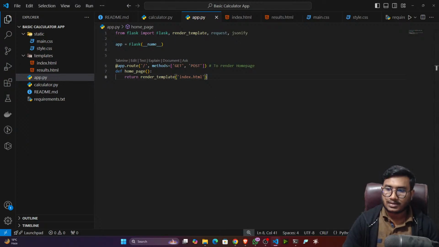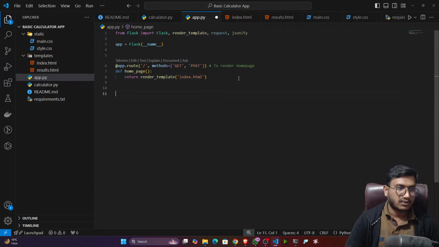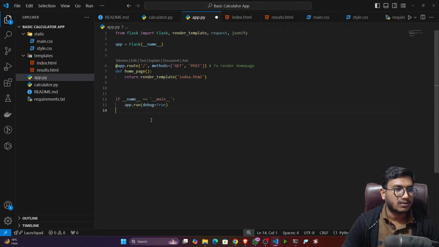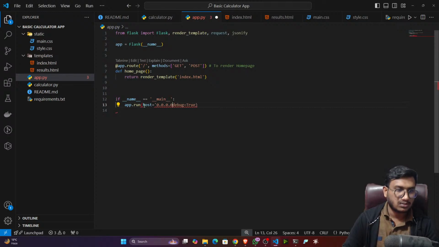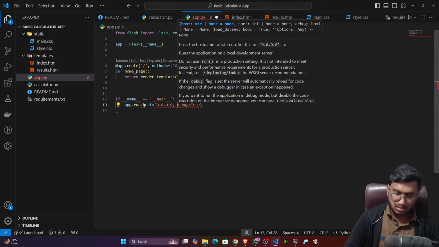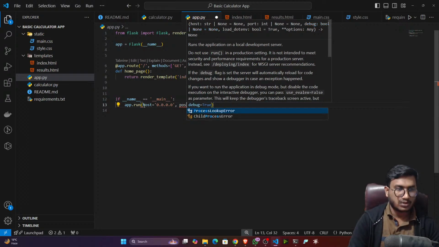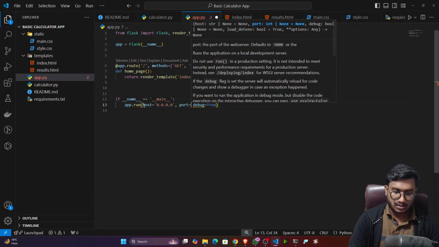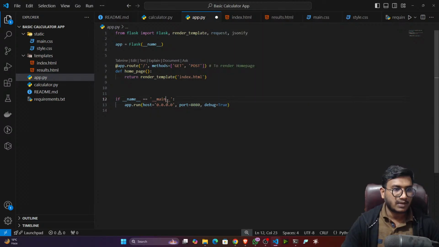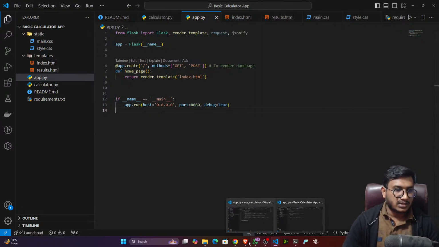Now if I execute my application, let me show you how it will look. So first of all, let's render my index.html page. For this, you can run app.run with debug equal to true. Here you can mention host equal to 0.0.0.0, I'll be running on my local host, and port you can mention. So port is equal to 8080. You can give any port number, it's up to you. So let's execute my application.